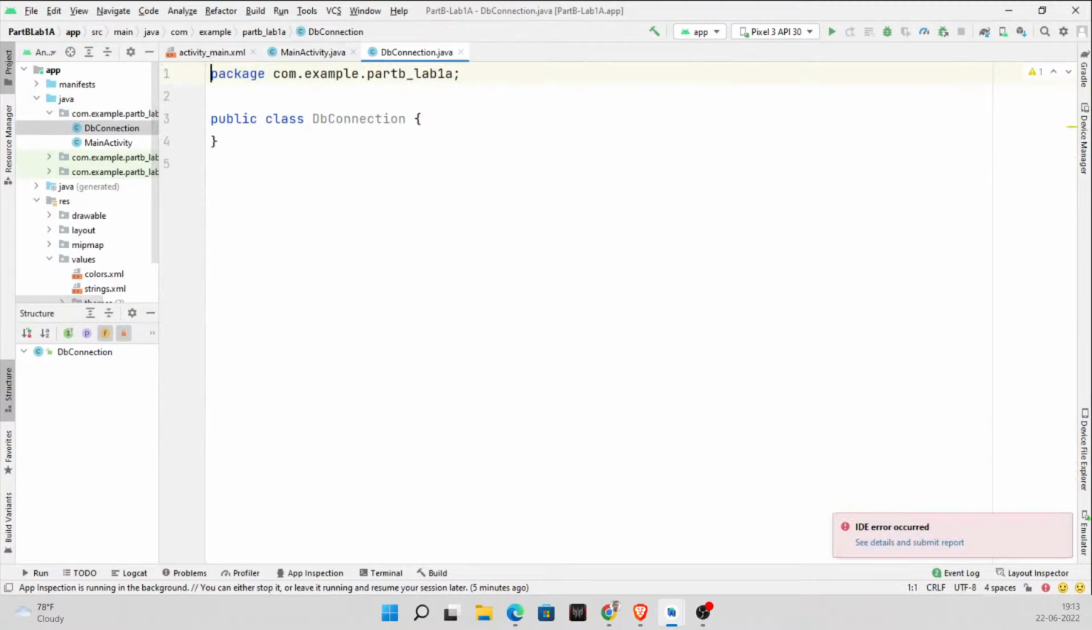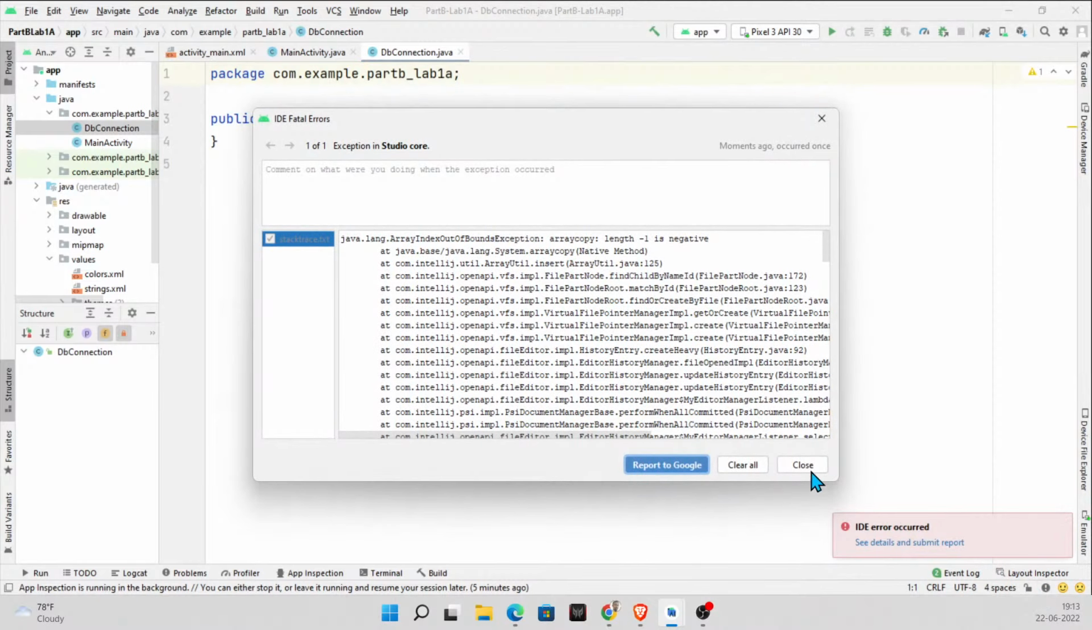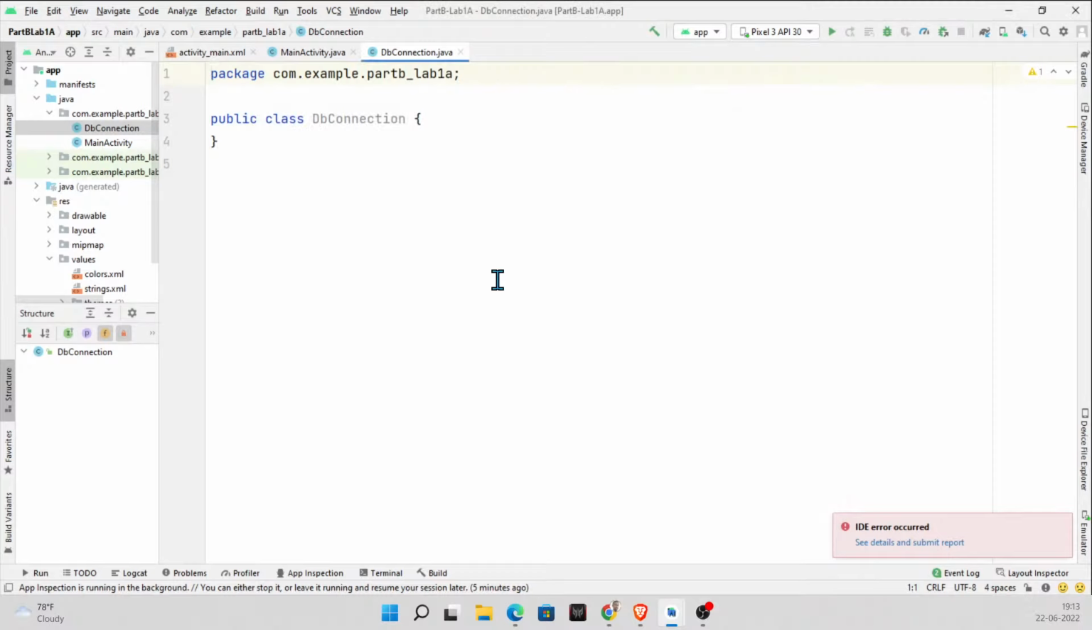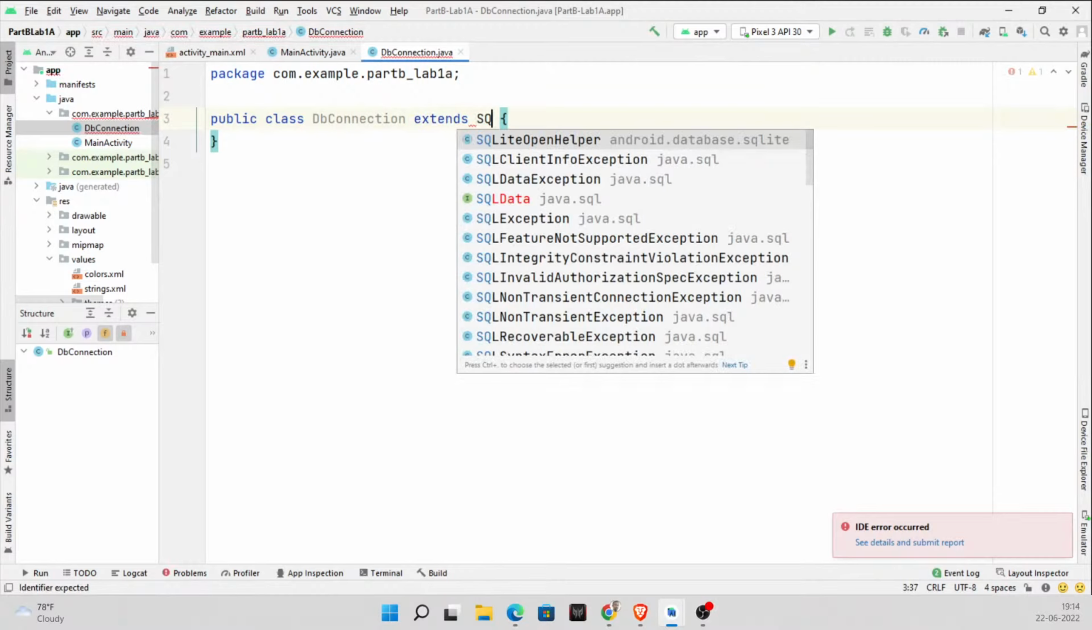Okay, this is done. It says an IDE error occurs, no problem. I believe the emulator, the script builds properly. So what we need to do now is override some methods that will be able to create and also select from the database. To do that, I need to extend the helper class. So you have to say the superclass, that is the helper class, extends what is called SQ. Once you type, you see you're not extending SQL data or exception, we need the helper class.